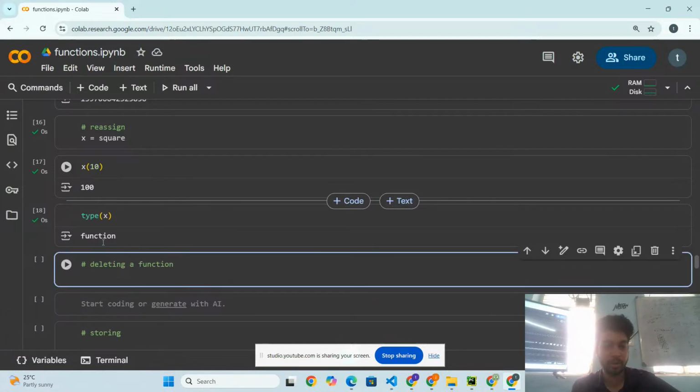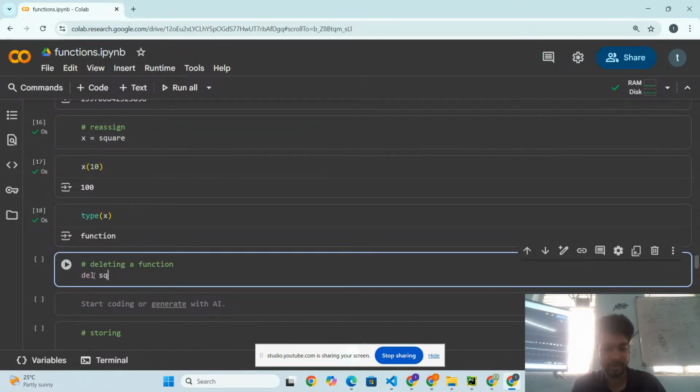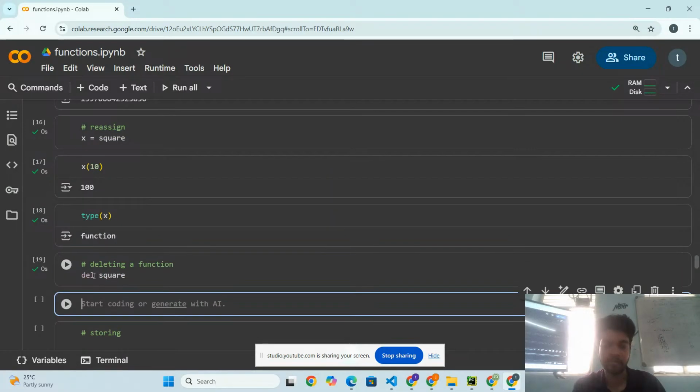So now, how to delete a function? Just use the del keyword, del and the name of the function. Done. Gone. You can delete a function also using the del keyword.